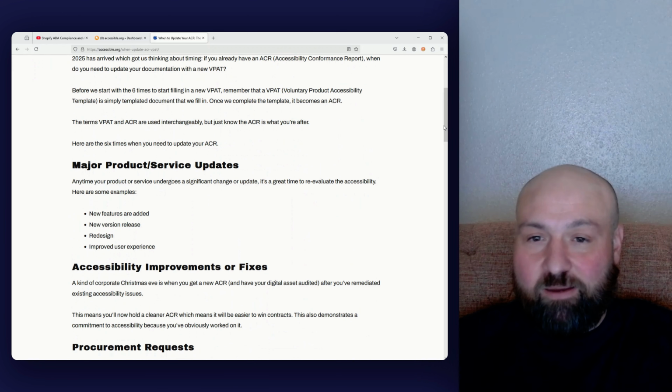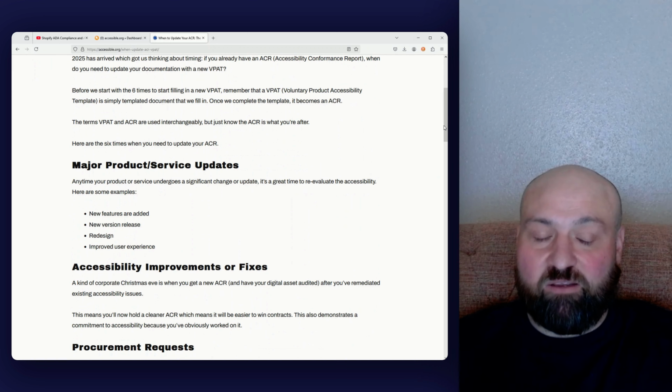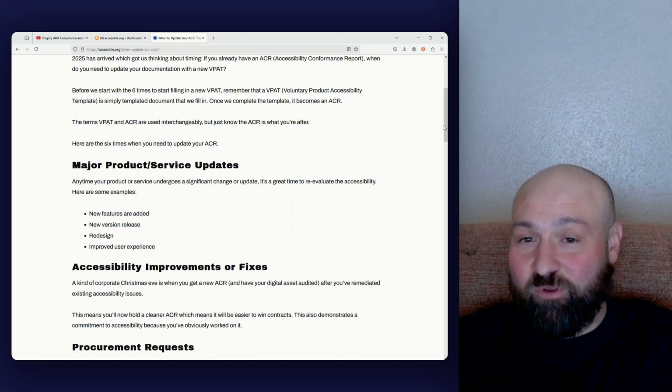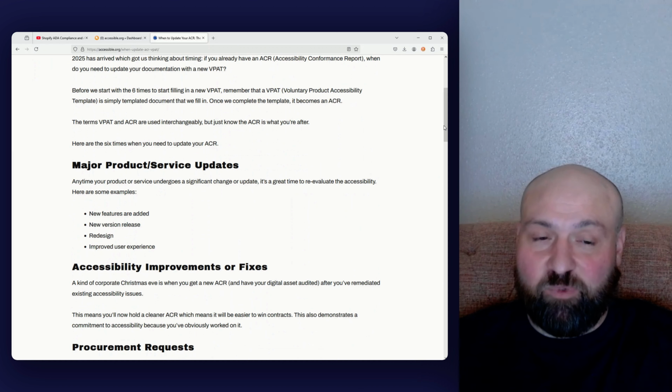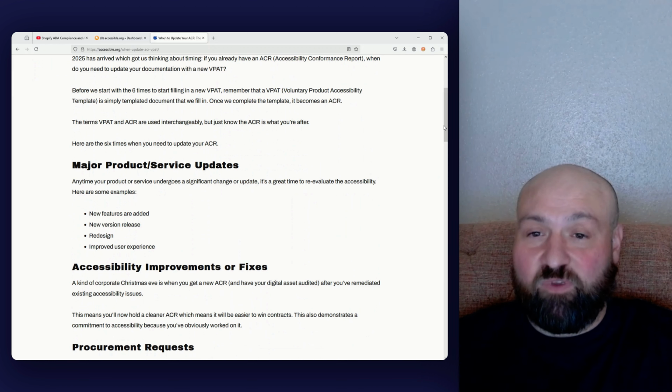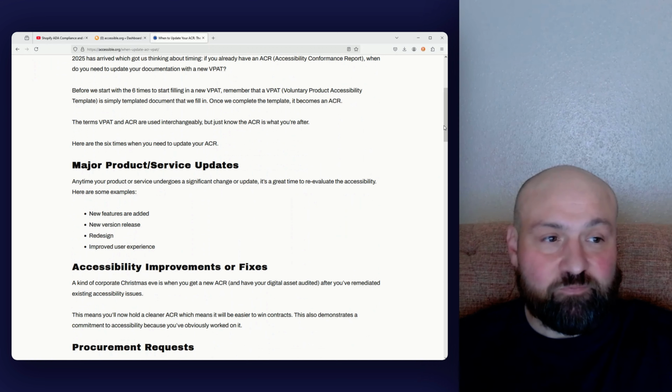Anytime there are any significant revisions, changes, updates, etc., it's a great time to reevaluate the accessibility. And the major reason here is the product or service has fundamentally changed. So if you have a new feature added or there's a new version that's released, a redesign, you've changed the user experience, then you're going to want to fill in a new VPAT and create a new ACR.